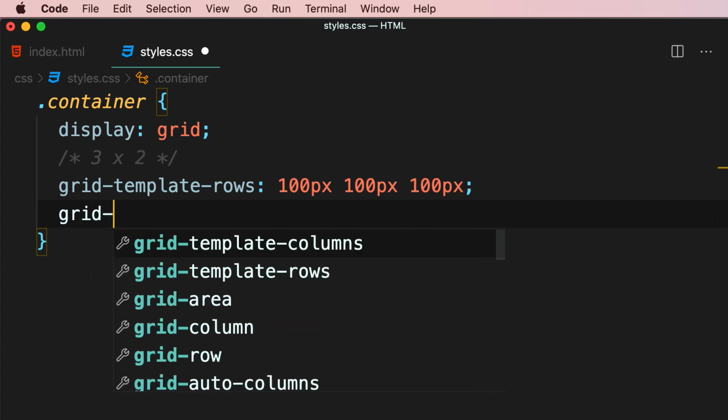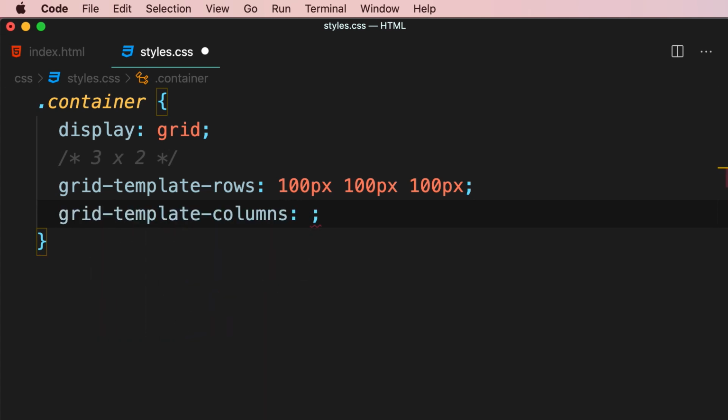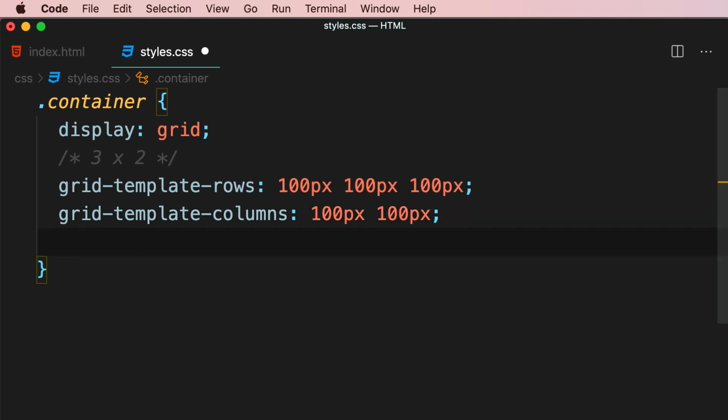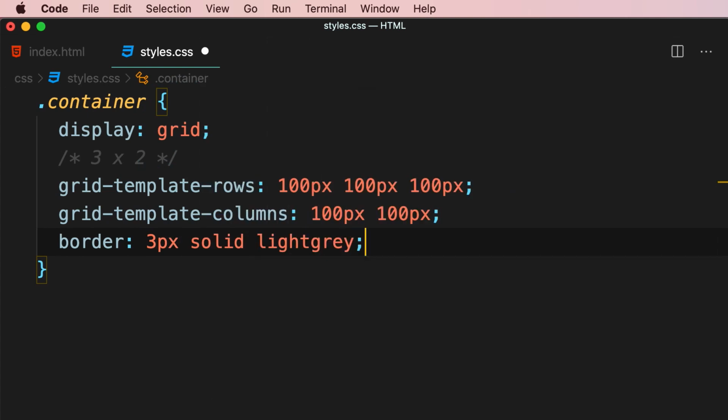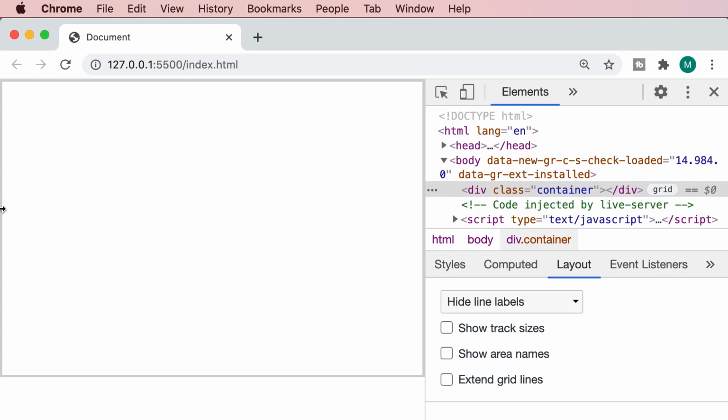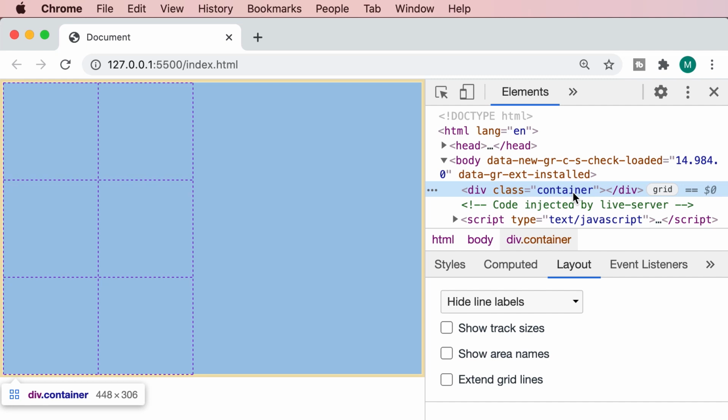Similarly, we have another property for defining the number and size of columns. We're going to have 2 columns, each 100 pixels, okay? Now, here I'm also going to apply a border of 3 pixels, solid, light gray, so we can easily see what is going on. Back to the browser. Here's our container. Now, in this demo, I'll put DevTools on the right side, okay?